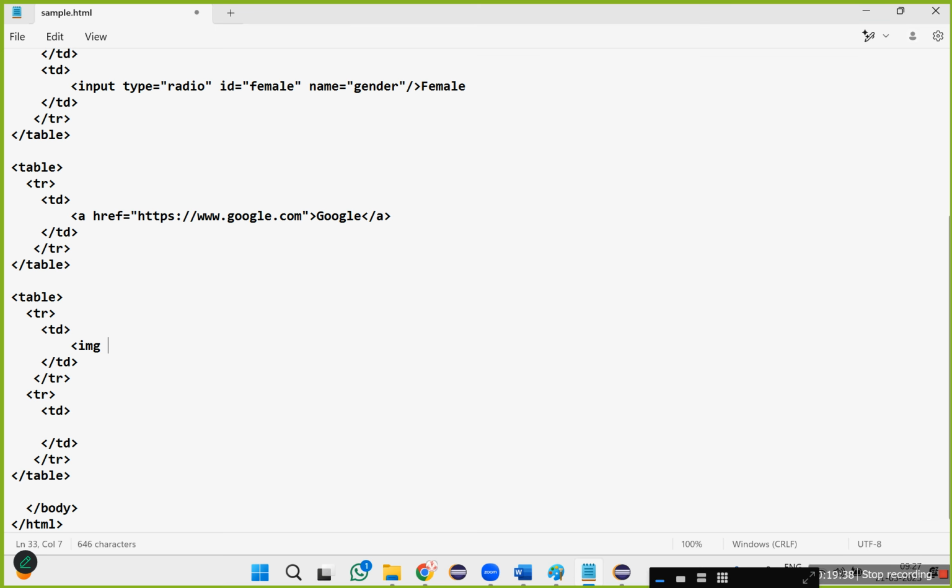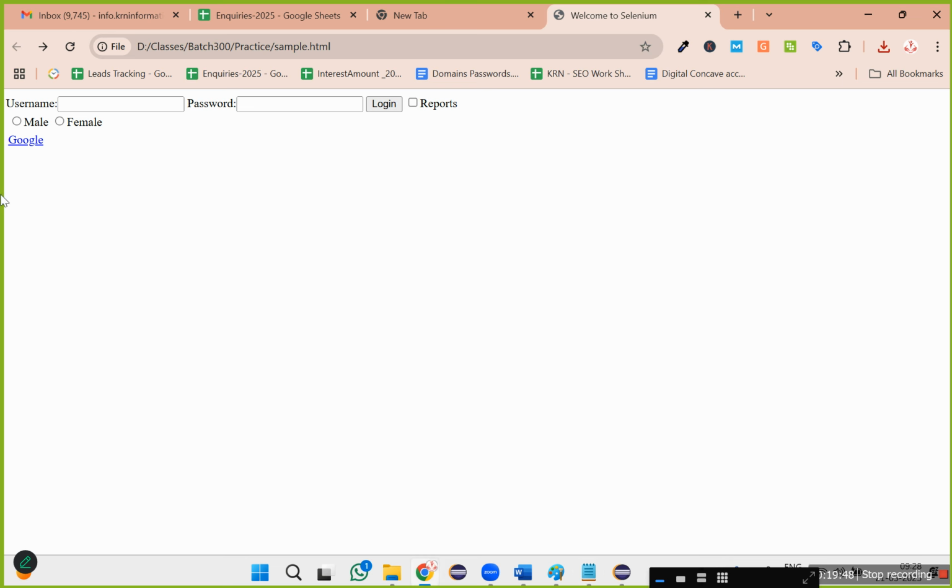img is the tag to display the image. src equal to home.jpg, so that I will be able to display the image. Run this. I have got an image. This is how I can display the image.